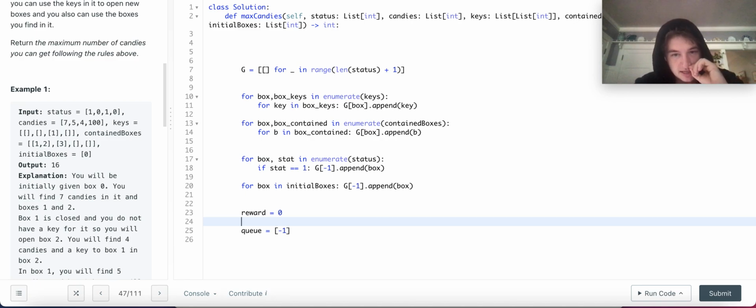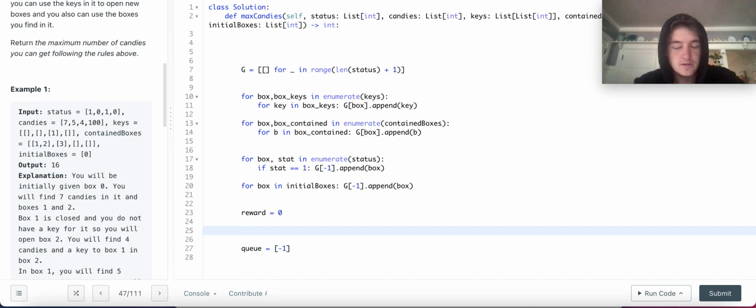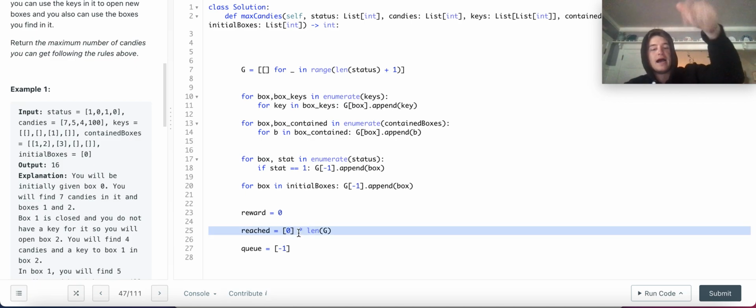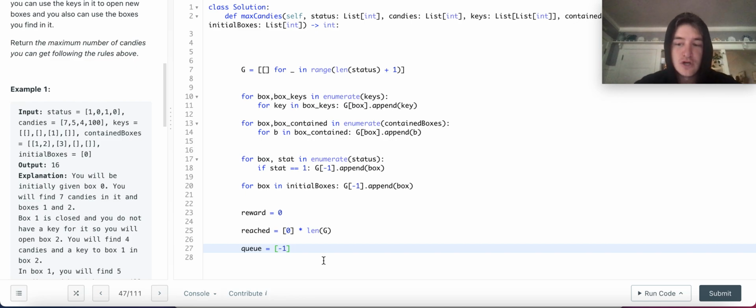What else? So now we have to deal with this idea of key. I'm trying to think about what to name it, but what did I call it here? I said reached. So reached represents the number of times each node has been reached, right? So each node has been reached 0 times, times length of G. So what this is basically saying is, every time I touch a node as a neighbor, I add 1 to reached. If the reached is 2, then that means that I can add it to the queue. So if I get a key for something, the reached of that something becomes 1. If that something is also a contained box, the reached of that something is 2. So it just represents each time an edge goes into a node, that reached count increases.